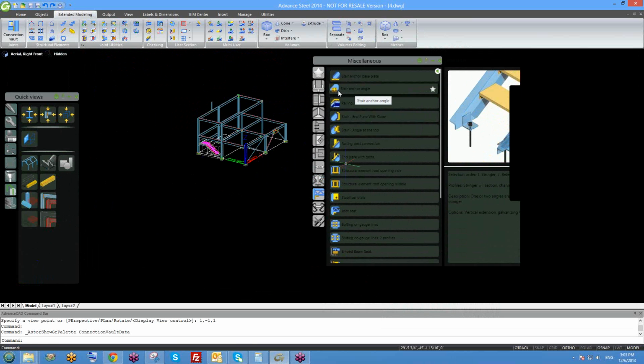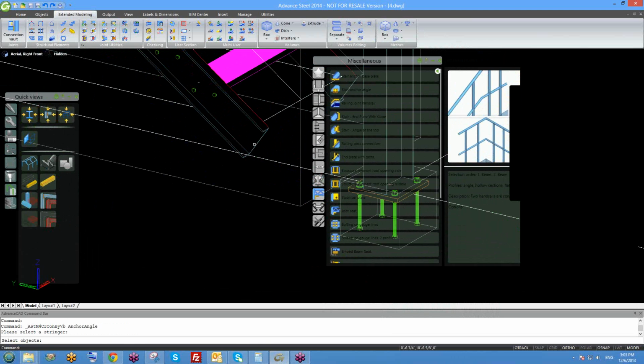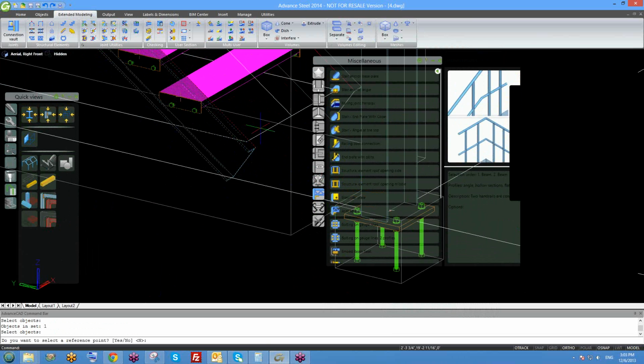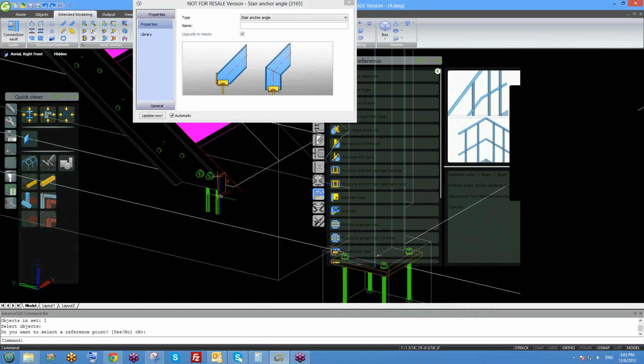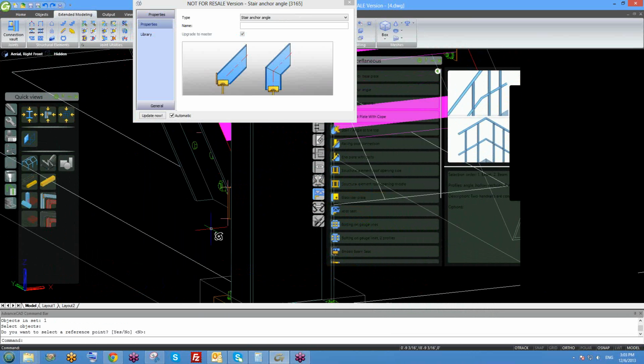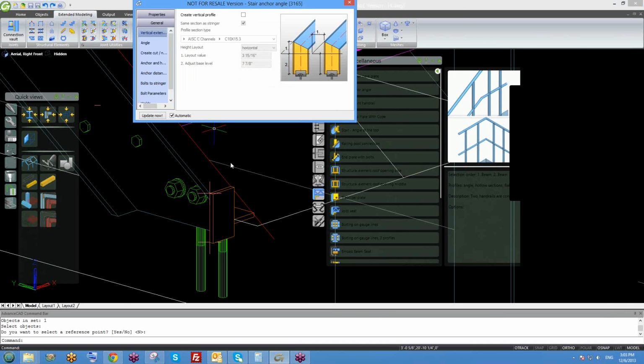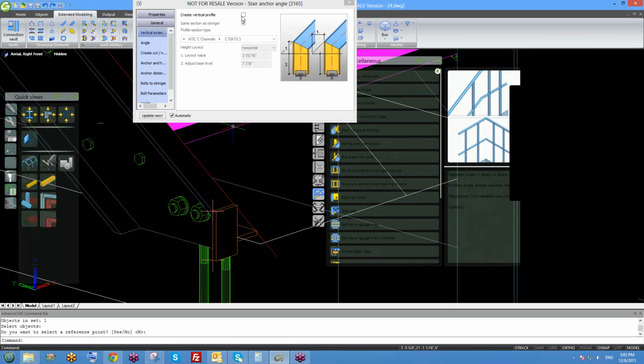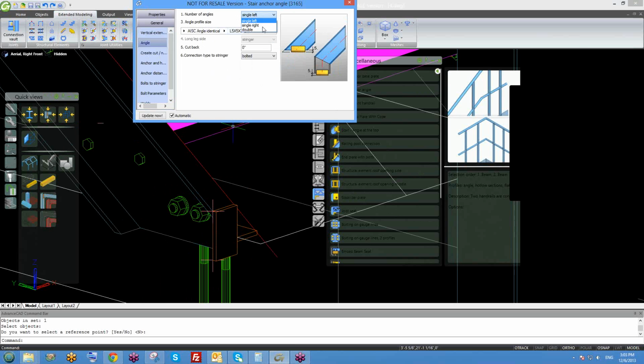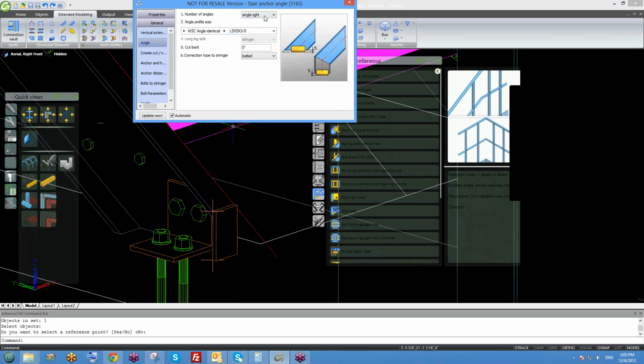Okay, I want to use this first. All right, select my stringer, enter. Take a look at the command line asking for the reference point. You can use your nosing point or something, or you can just type enter, not to use anything. It brings up this dialog box. All right, let's take a look at this connection. So first of all, we've got this create vertical profile. If you want to create something, I'm not going to do that. Angle, single left, single right. Understood. All right.